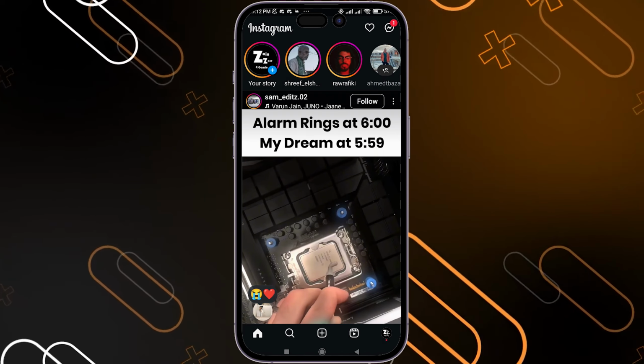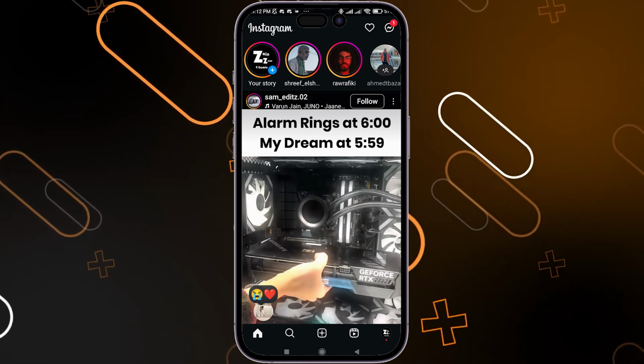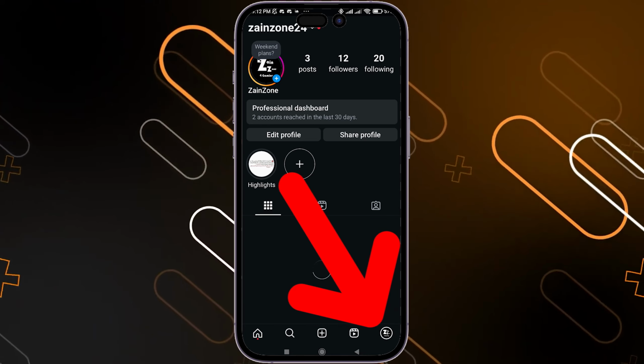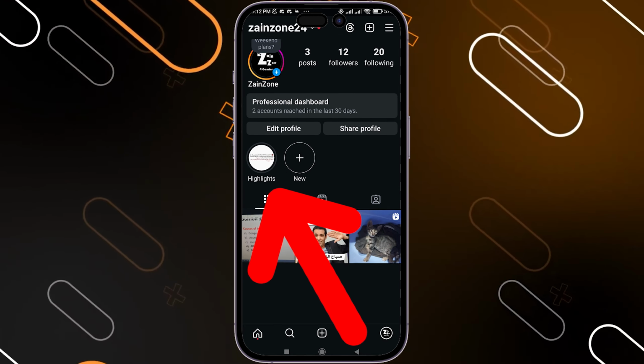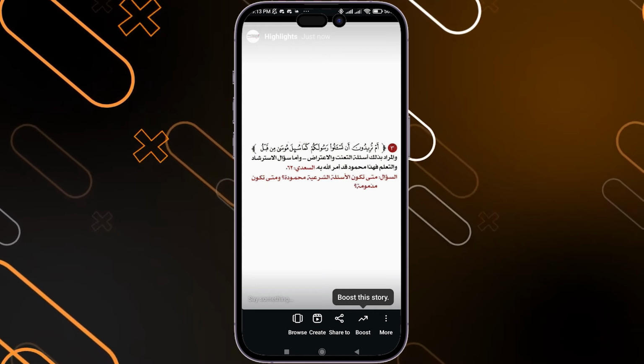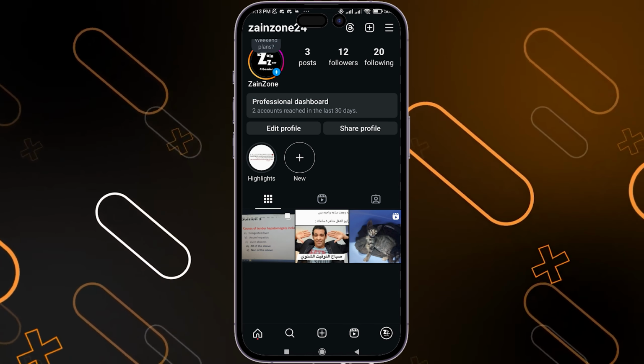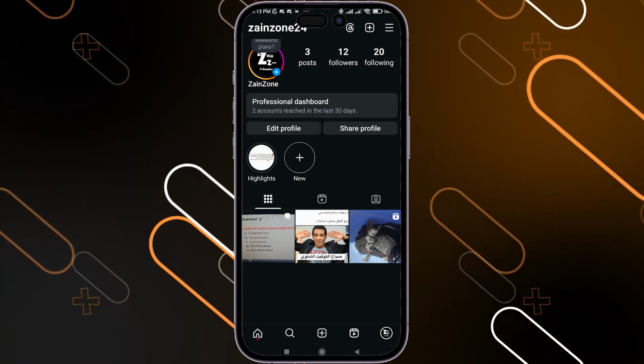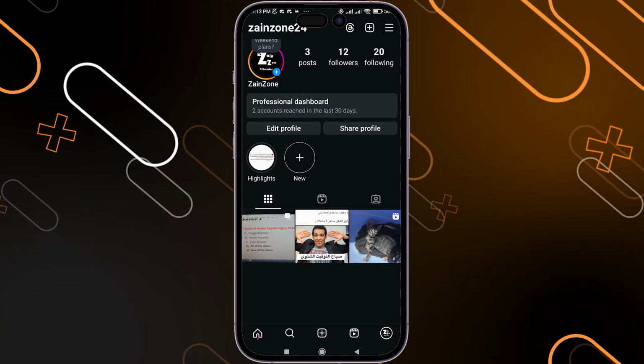Click on OK. And now if you want to make sure that you have added this highlight, you should click on this profile picture of yours. Then here, as you can see, you have the highlights right here. And now you have it. If you want to make the highlight without the story, you should disable the option of story from the settings.